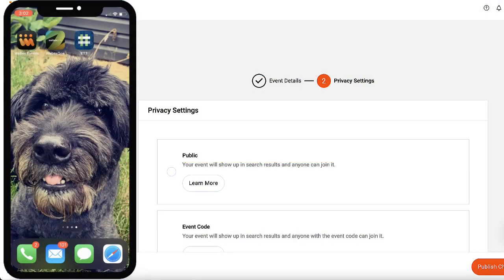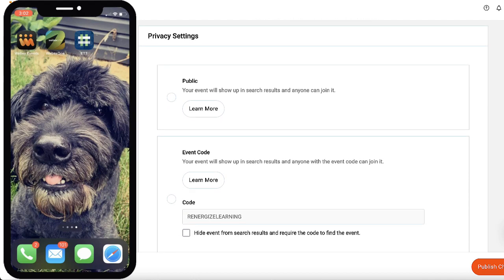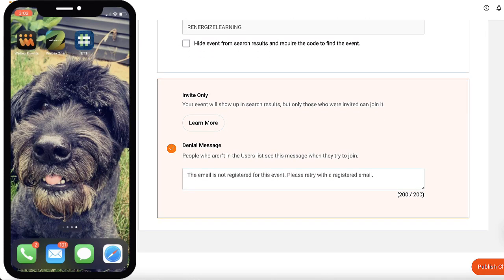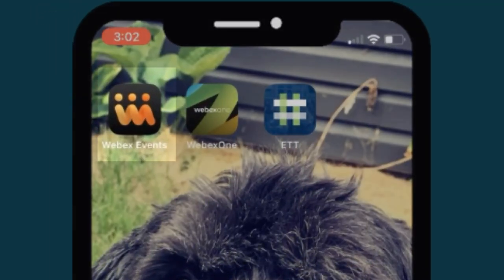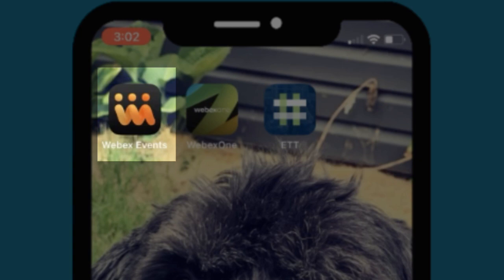Hello. Today we're going to be going over the event privacy setting of invite only. Now, the key factor with invite only is that attendees are logging into your app with the exact same email address that they've registered with. Note that this process is the same whether they're logging into the Webex Events app or a custom branded app.